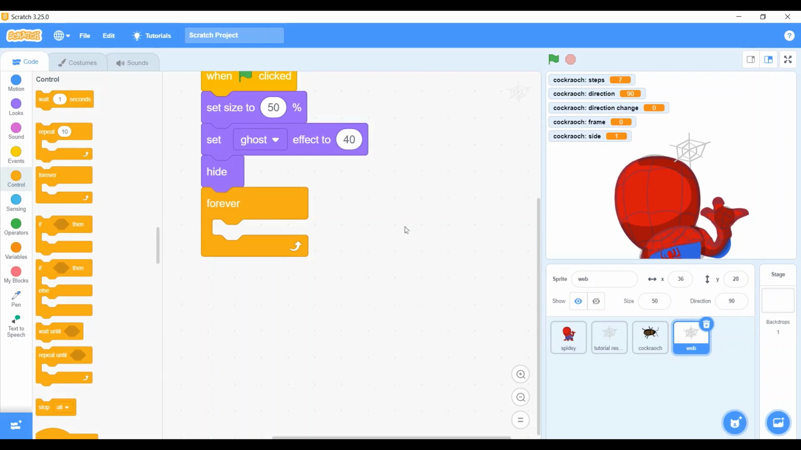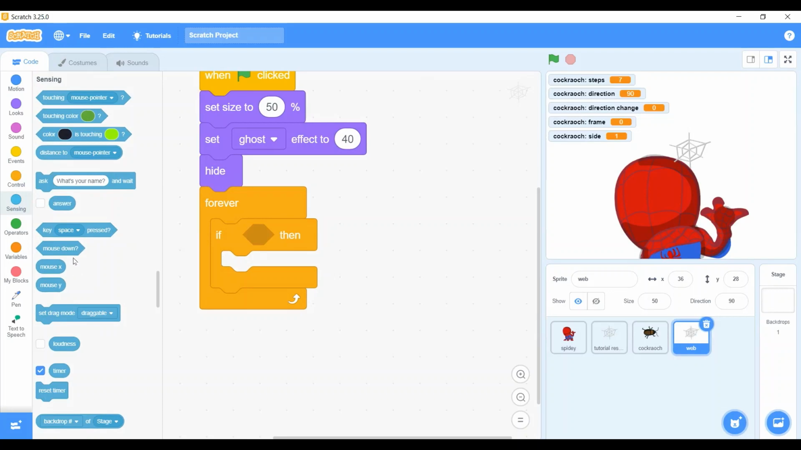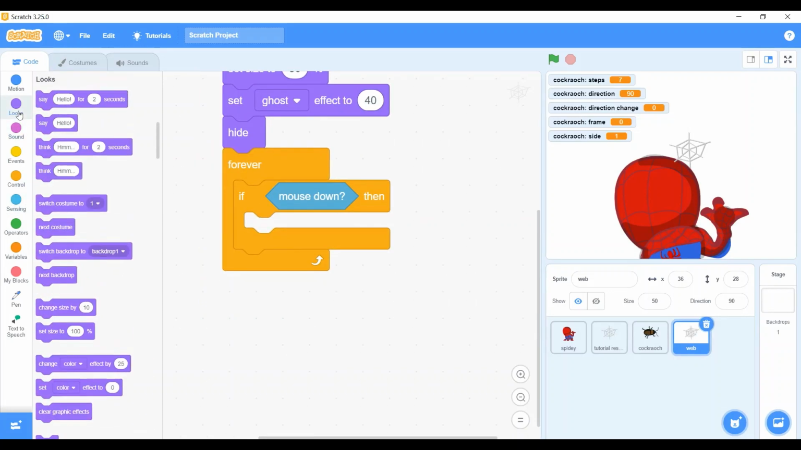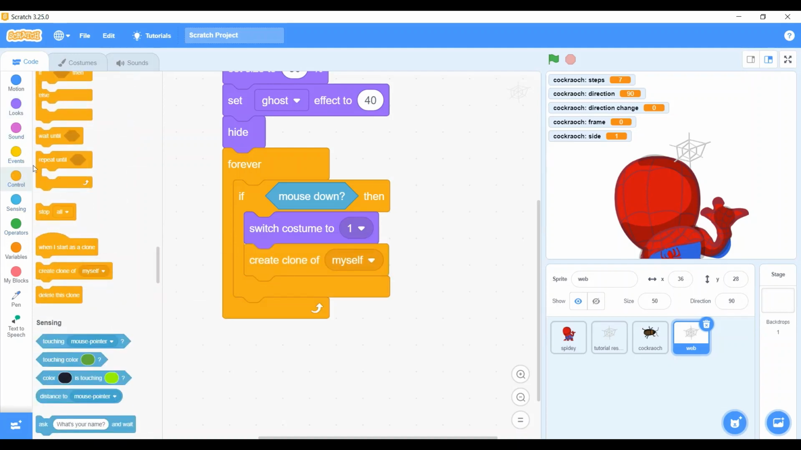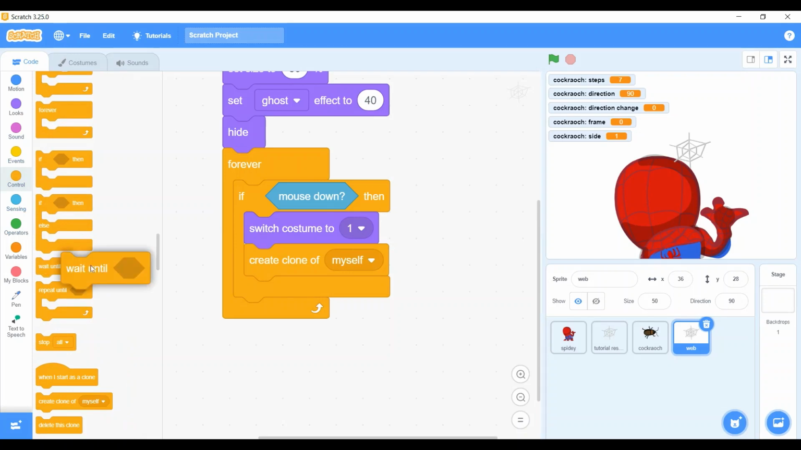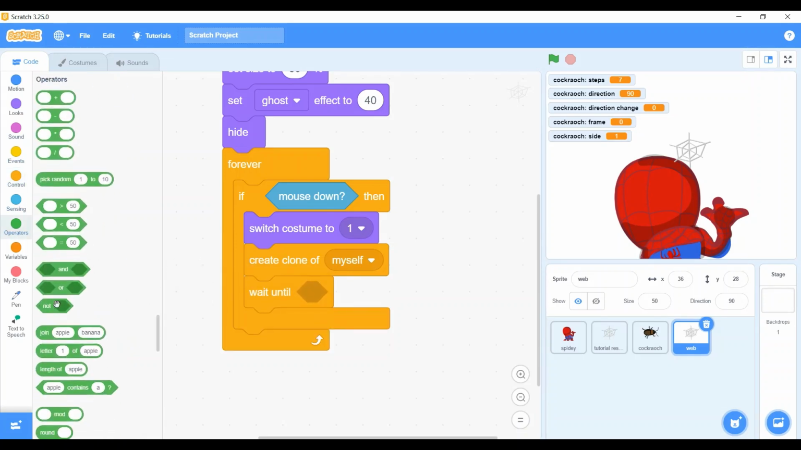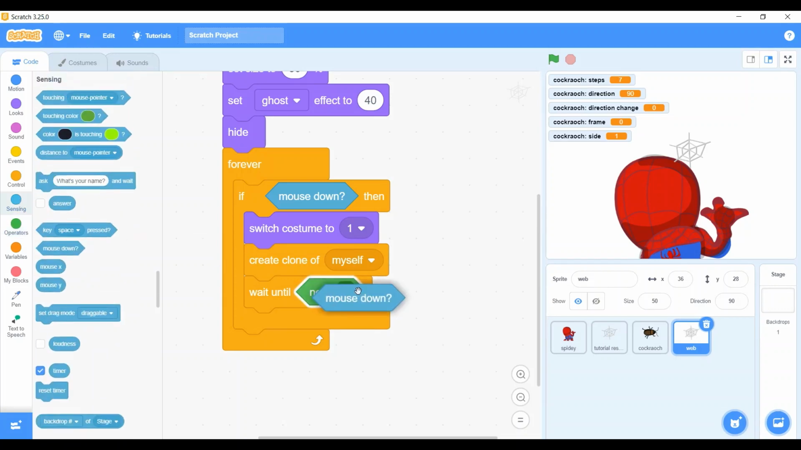Next thing, we need to control the actions so that when you click on the screen, they will come up with a spider web. So how to make it happen? Put in the if, go to the sensing, mouse down, go to the looks, switch costume to number 1, go to control, make a clone of myself, and then go to control again, put in the wait until not mouse down. That means every time you click, every single time, you get only one web. It won't be like one click gets 1000 webs or 100 webs. So we control it: one click gets one web, not mouse down.